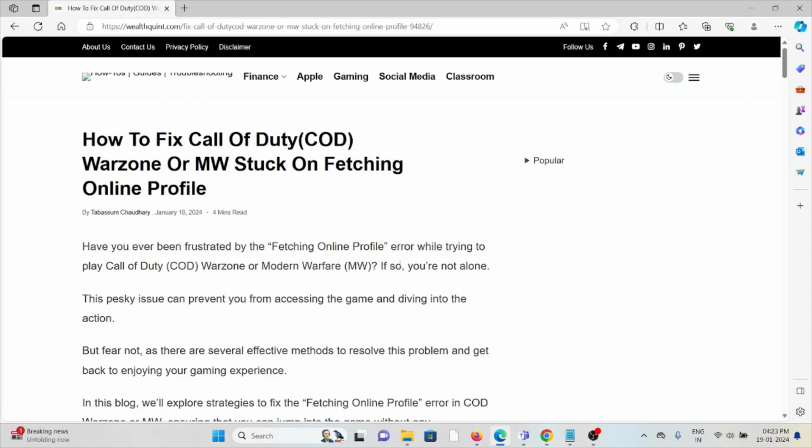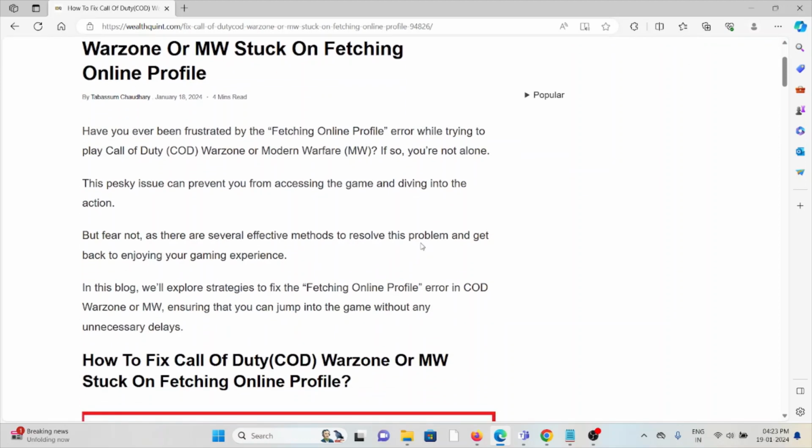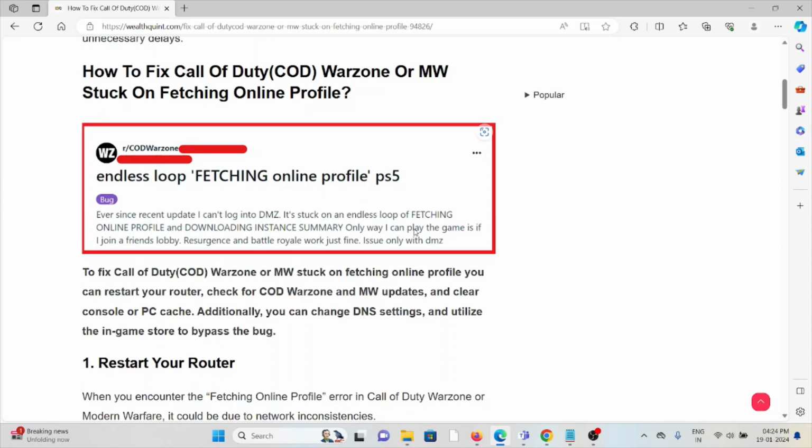Hi, let's see how to fix the Call of Duty Warzone or MW stuck on fetching online profile. Have you ever been frustrated by the fetching online profile error while trying to play Call of Duty Warzone or Modern Warfare? If so, you're not alone. This pesky issue can prevent you from accessing the game and diving into the action, but fear not, as there are several effective methods to resolve the problem and get back to enjoying your gaming experience. So let's see how to fix the Call of Duty Warzone or MW stuck on fetching the online profile.